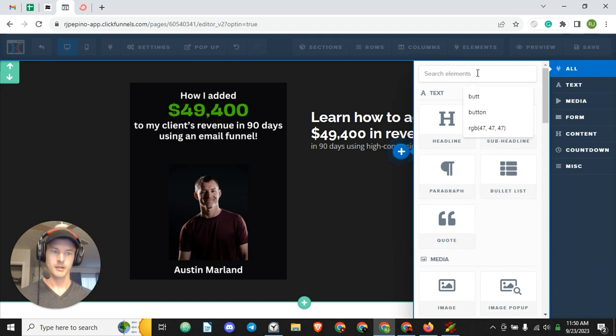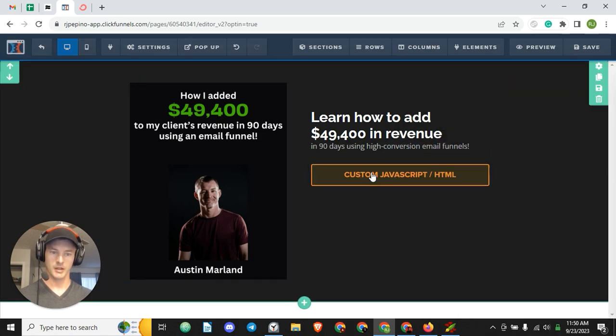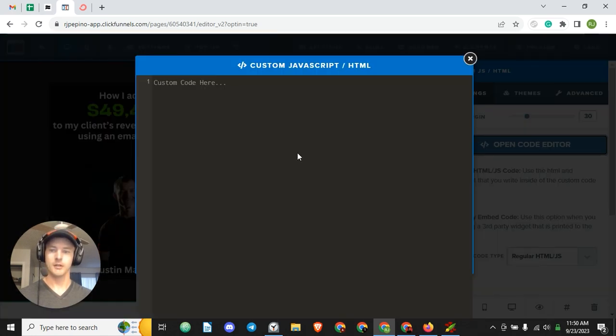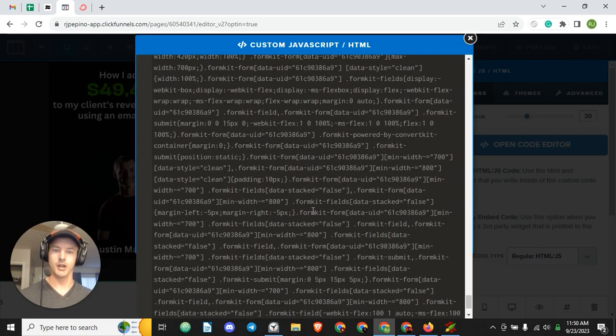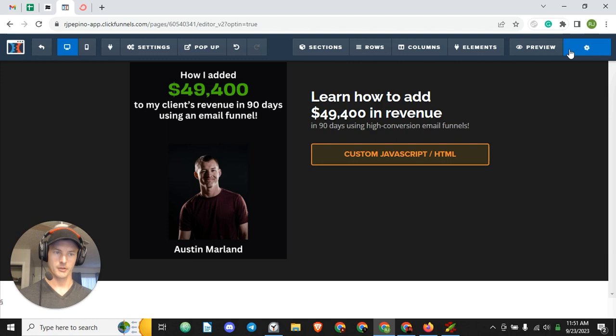We're going to add, what is it? Custom JavaScript and HTML. You're going to add that here. Click on it. Open the code editor and paste the HTML that you just copied. Boom. There we go. Well, let me save this, make sure it updates.